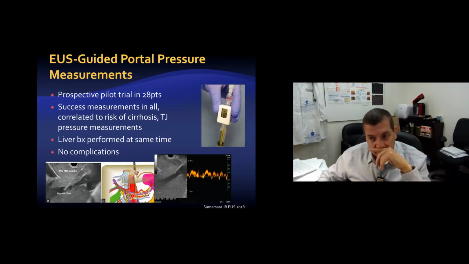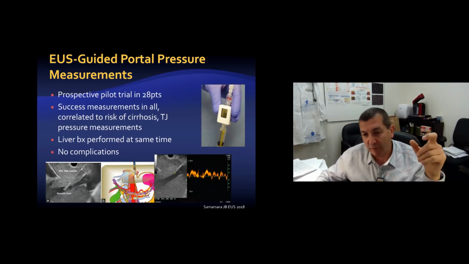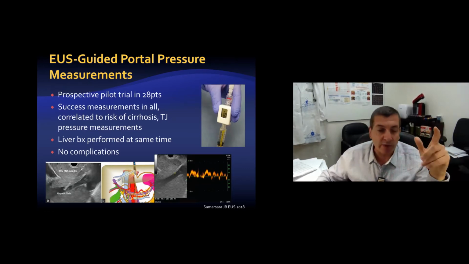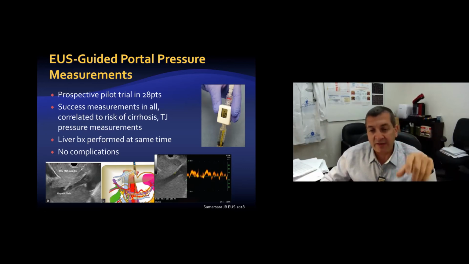You can also use it, and in studies, we haven't done it here yet, for portal pressure measurements. And the advantage is that, given that we have biopsy needles, you can do the portal pressure measurement and at the same time do a liver biopsy. You get 2 in 1. And this is one thing that we are looking to bring to our institution, but it is ongoing in clinical trials in different places.